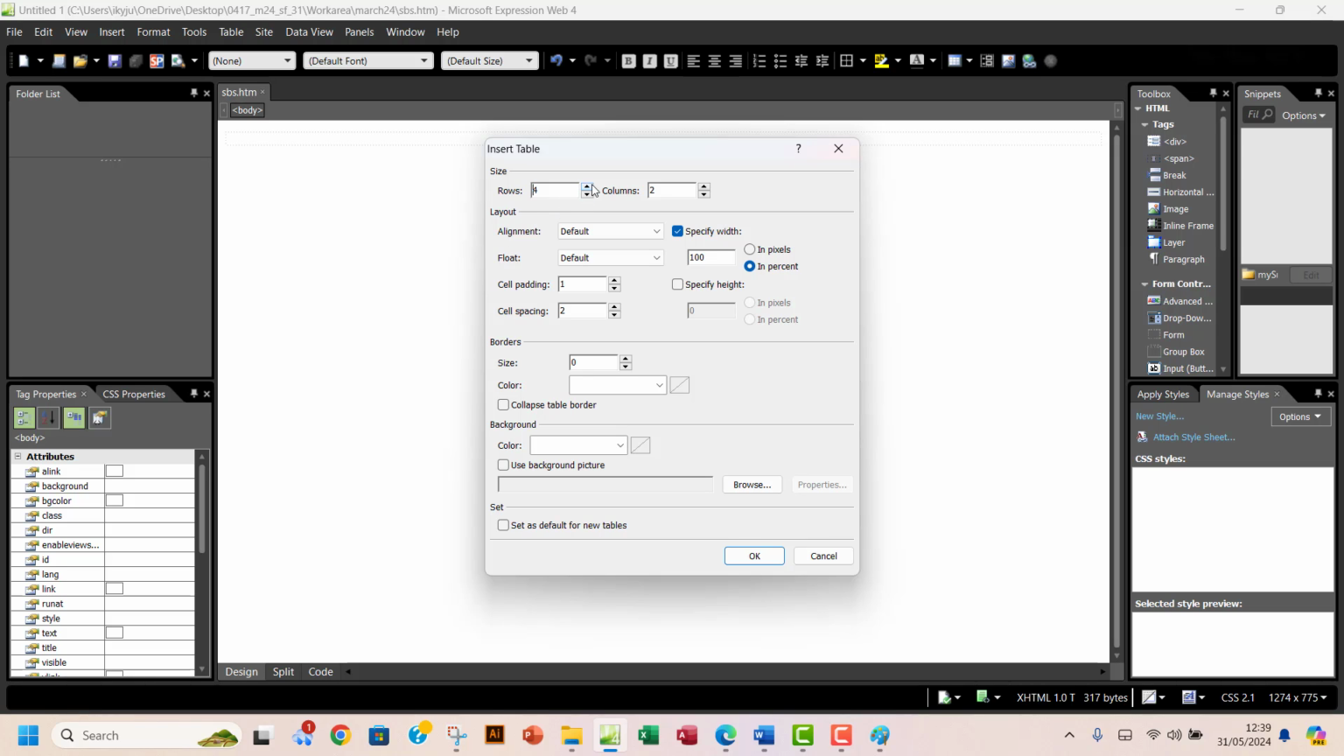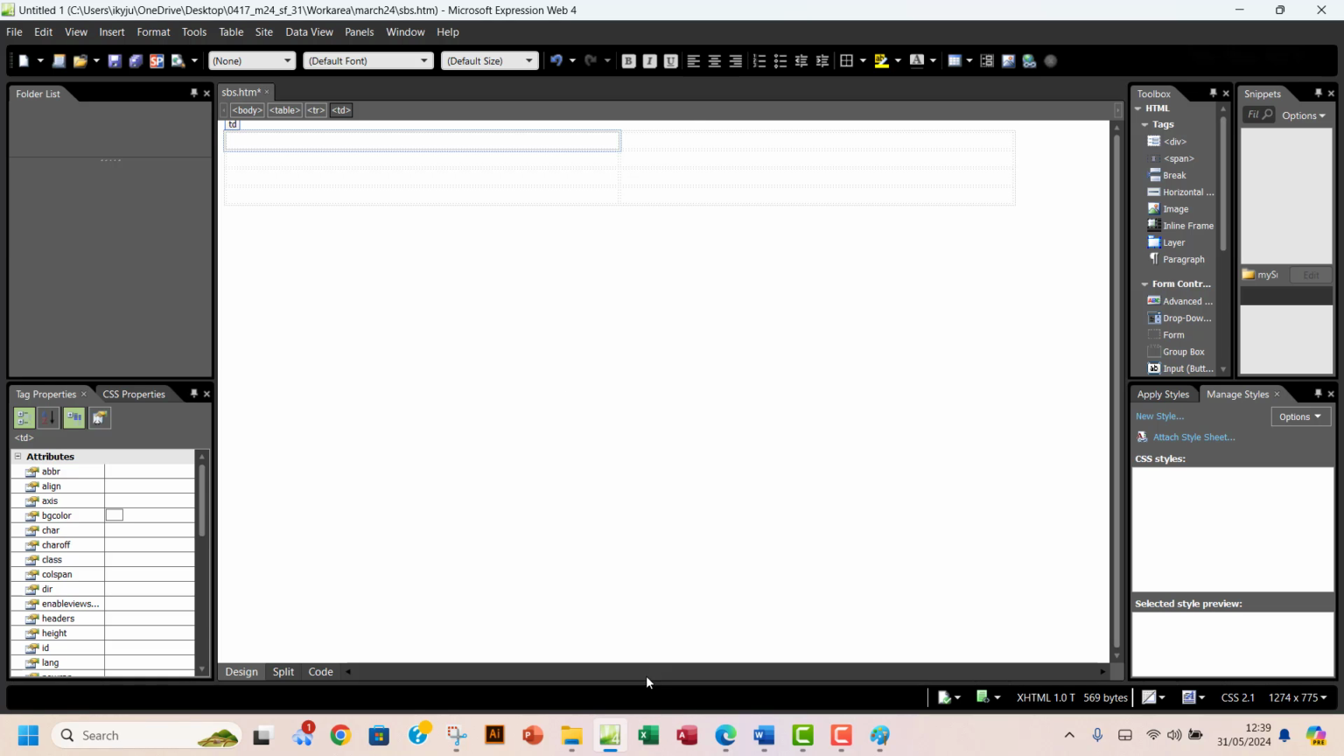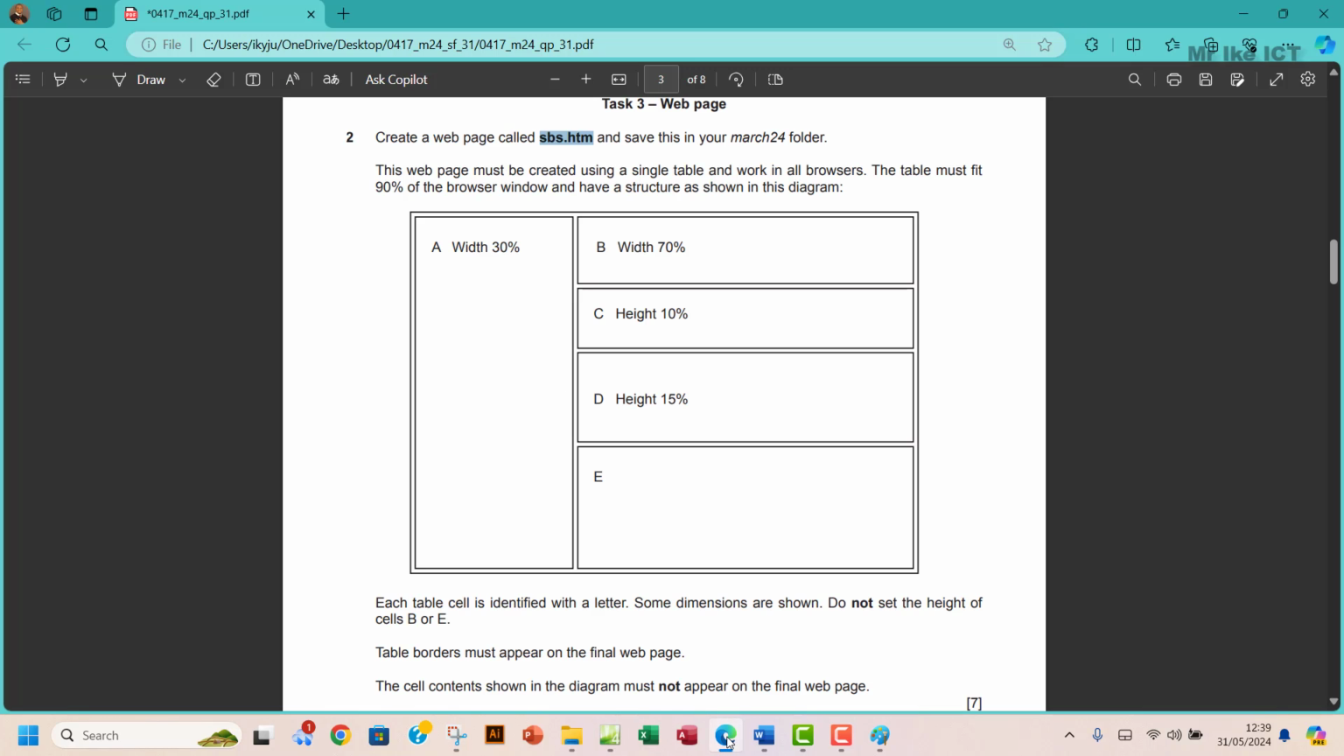Rows will be 4 and then column will be 2, right? So to specify the width, you want to make it percentage and then make sure it is 90 here, so we can okay that. All right, so that's for that.